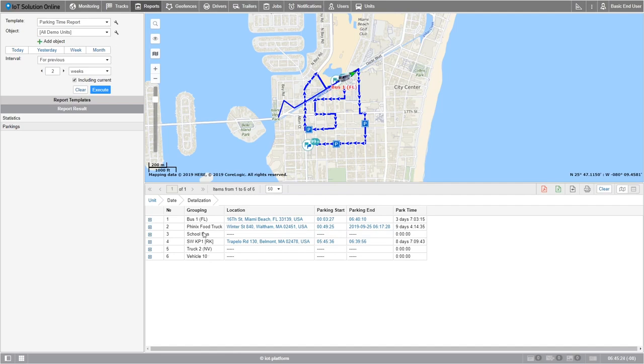Some of the names of the columns should look familiar from the report creation tool, such as parking start, parking end, and parking time. If you also remember, we switched where the location labeled column was from the end to the top of the list. This effectively brought it from the left to the right columns. Next is the groupings we added, including unit, date, detailization, and row numbering.